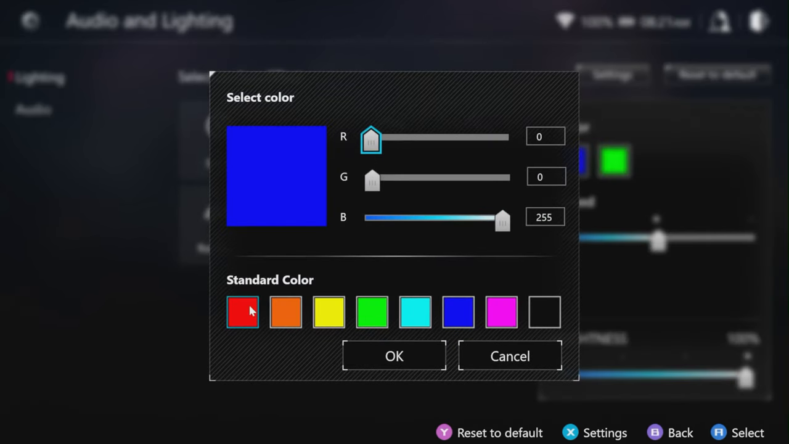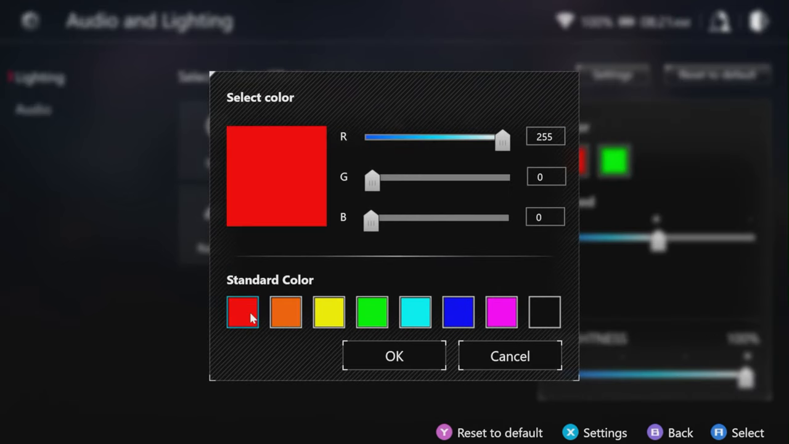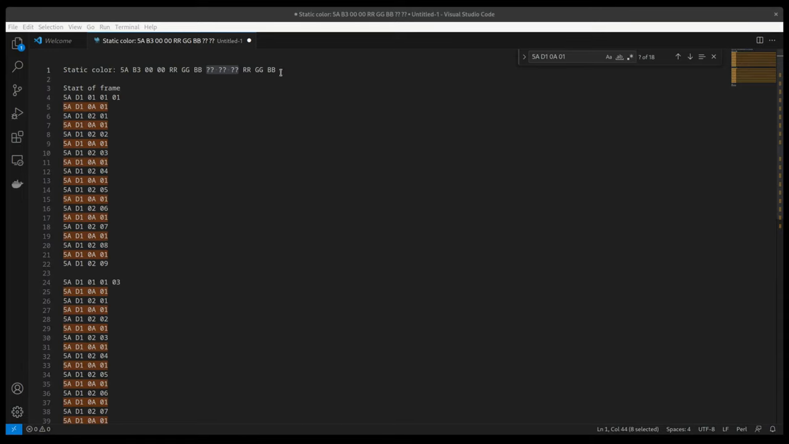Let's change them. Let's put red. Well, let's just do red and red. So here's that again: 5A B3 0001, FF0000, and then we have 3 unknowns. RGB, don't know, RGB. So that's this: 5A B3. This one was a one here, so that's going to be an actual field. Then we have zero, RRGGBB for the first color, three unknowns, and then RRGGBB for the second color.